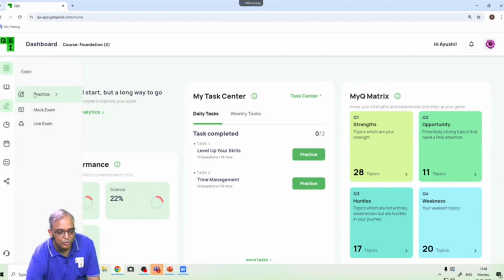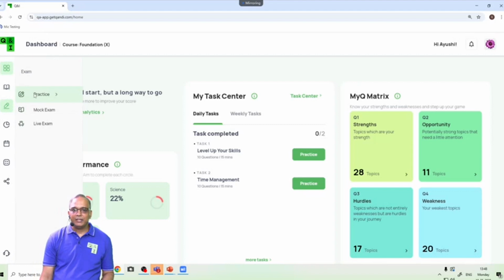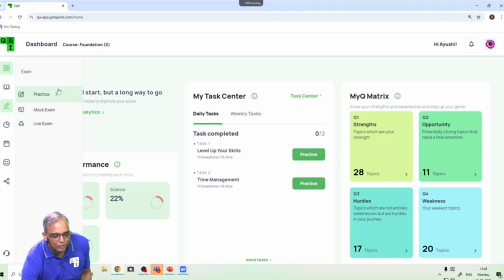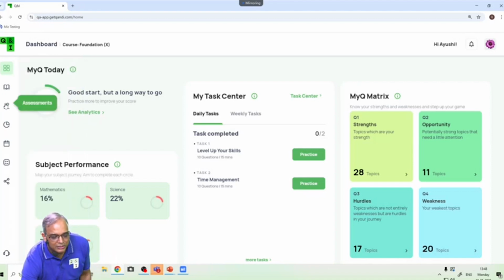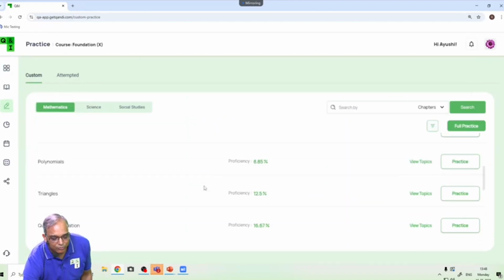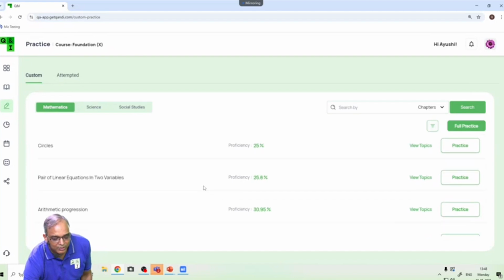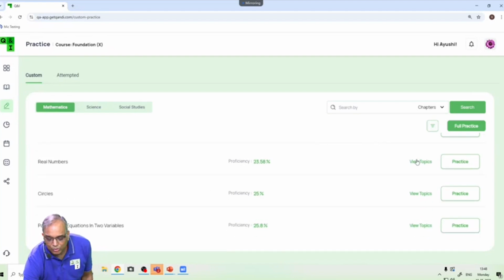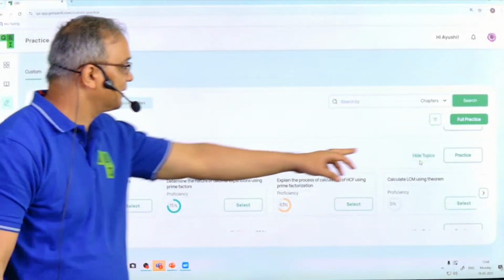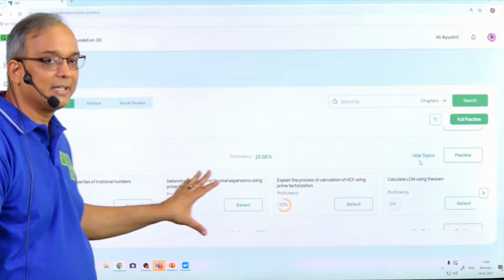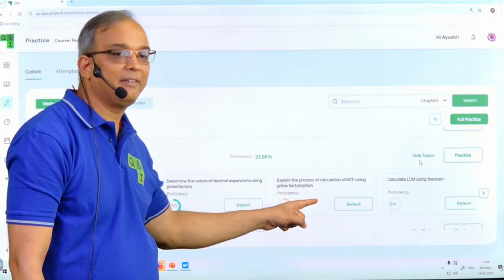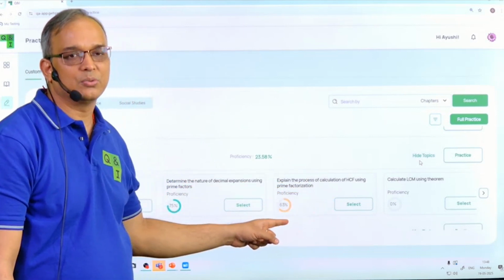So what you need to do, you need to practice on the platform from today. So I'll tell you the topic which you have to practice as homework today. When you log in, you will get to the dashboard. You have to go to assessments, practice, and then custom practice. So in mathematics, you have to come down to the chapter which we are doing right now. So we have done real numbers, right? So you will see the view topics here. When you expand this real numbers, you will have these topics, right? So this third topic, explain the process of calculation of HCF using prime factorization. This is what you have to do today, students.